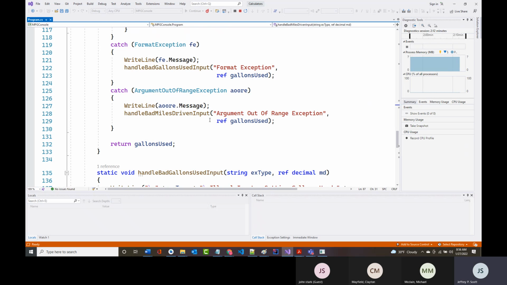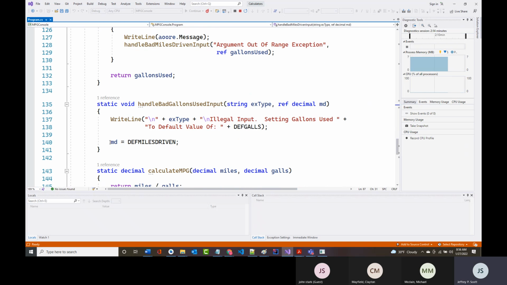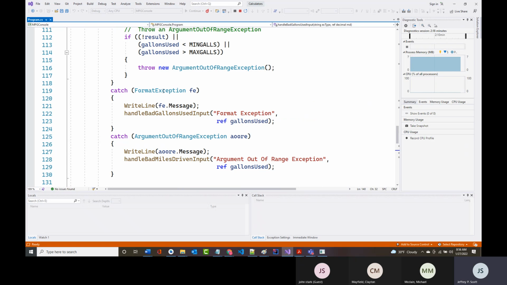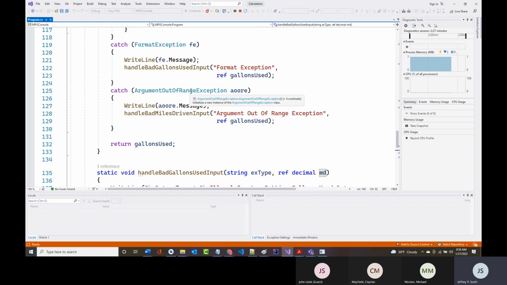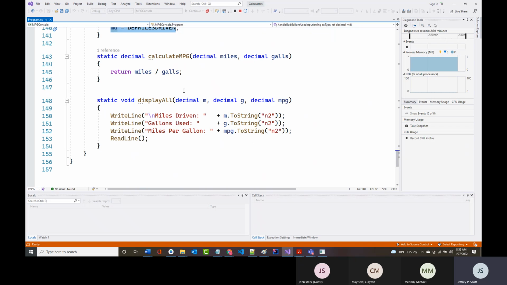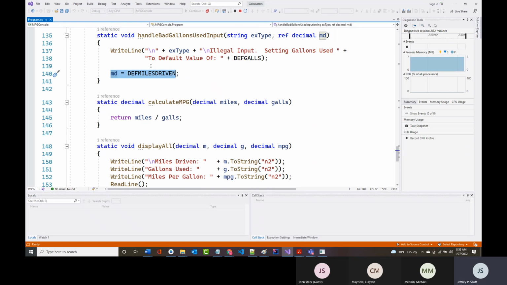Catch. Argument out of range, except down here, it's going to set that miles driven. In the same way, if I do put a number in, but that number is less than 1 or greater than 100, I'm going to throw a new argument out of range exception. All right, that's going to come down into here.